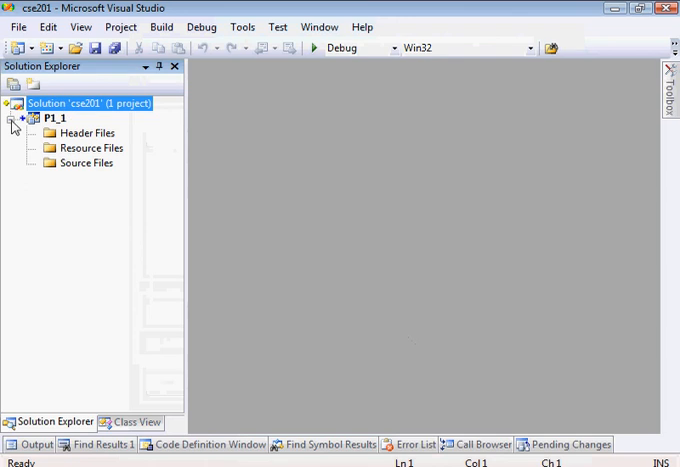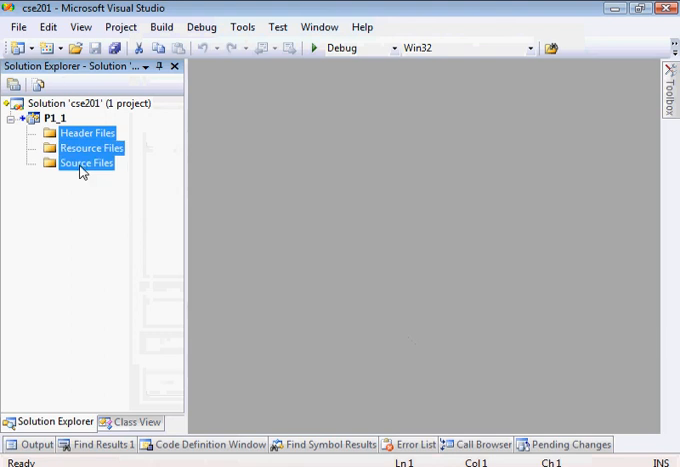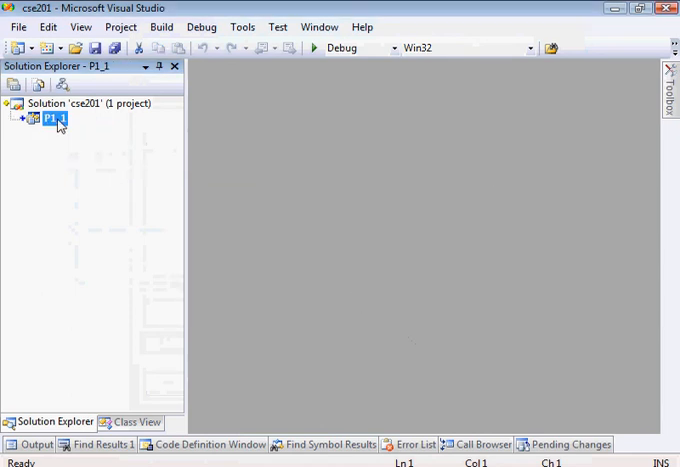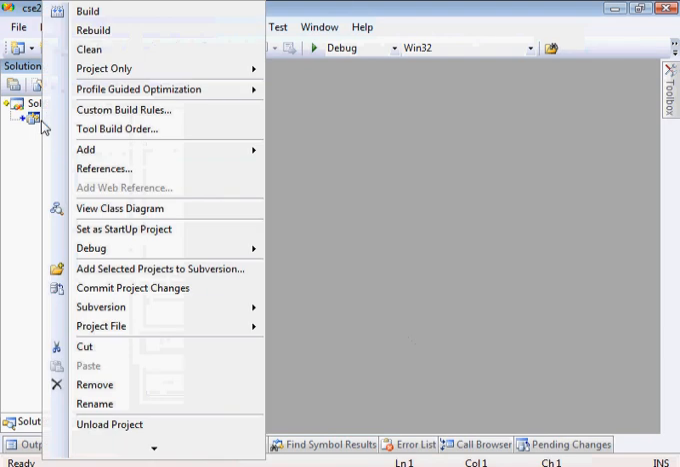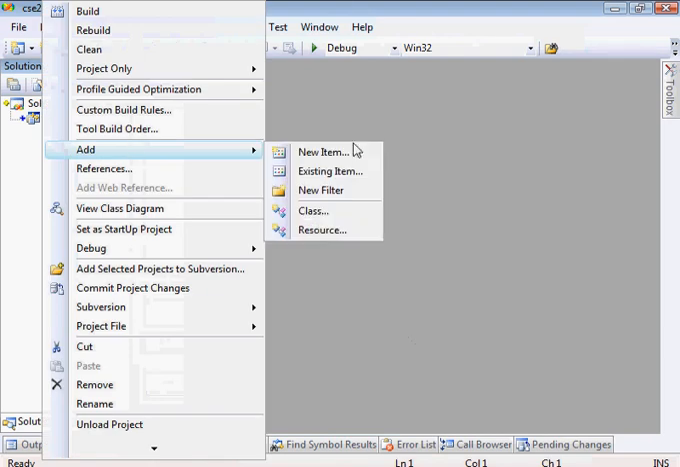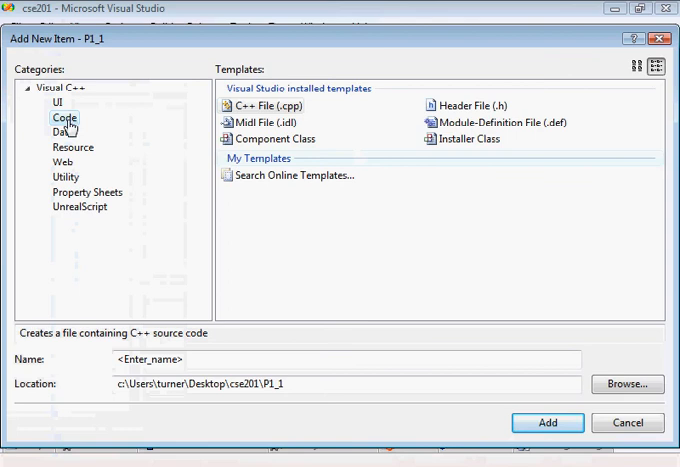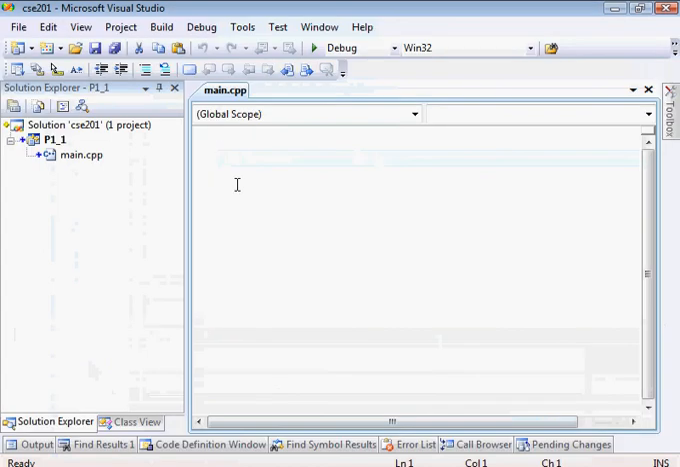So this is the solution, and we have one project within the solution. It has 3 virtual folders created. I'm going to highlight those, right click, and remove. We don't need those. And in this project P1_1, I'm going to once again right click, and select Add, New Item, and it's code, a C++ file. The name of the file will be main. I don't need the extension. The extension .cpp will be automatically added. Hit Add, there it is.